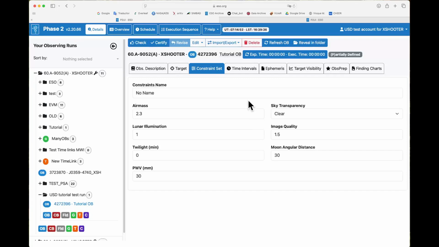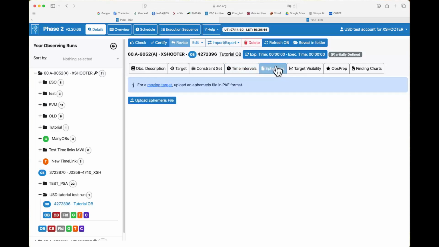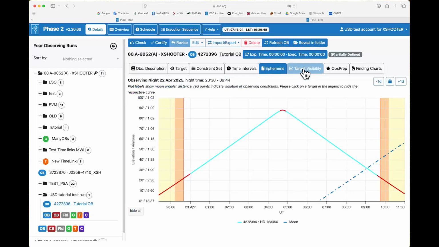In the next tab, you can include absolute time constraints, like please observe between this day and this other day. Also ephemeris, if your object is a fast-moving object, typically a solar system body. In the Target Visibility tab, you can see when your source is observable with the constraint set that you put. So in this example, HD 123456 happens to be observable the night that we are recording this video. And you can see in red when it is not observable because it goes below the airmass we set or it gets too close to zenith.